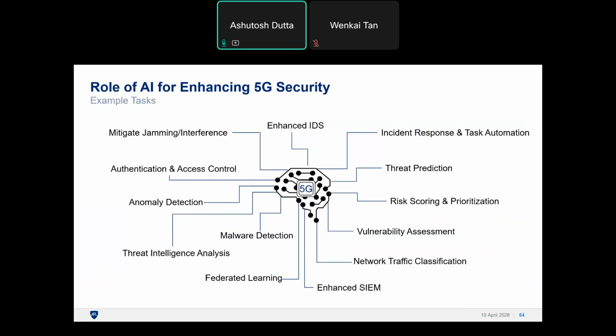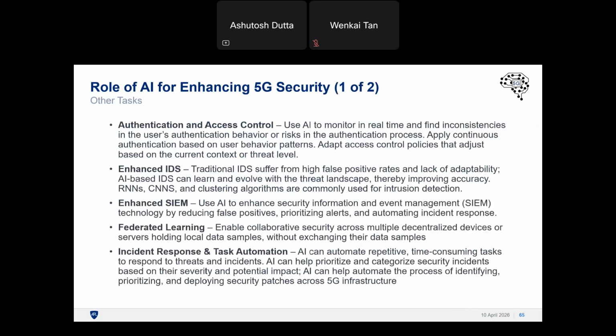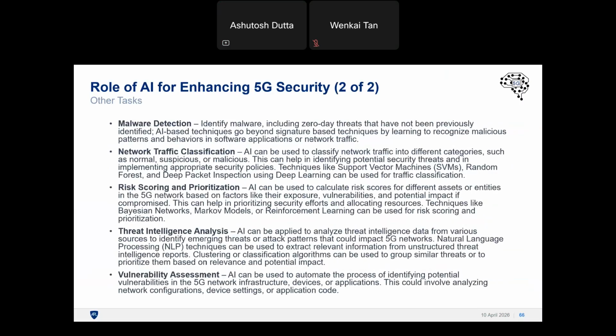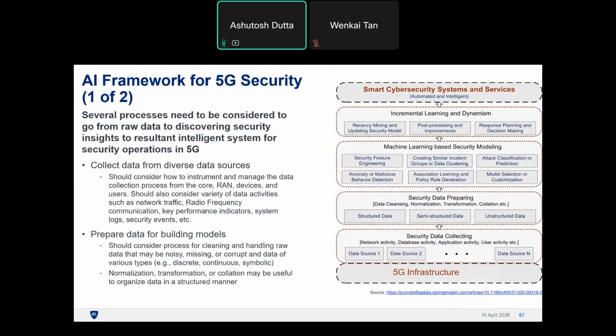If I try to make a summary of that: enhanced IDS, the intelligent detection system, incident response, task automation, threat prediction, risk scoring, prioritization, vulnerability assessment, predictive learning, malware detection. So these are the different areas where AI/ML can be used to help. Again, these are the definitions of all of those. I can share the slides. I'm not going to talk about all those, we're running out of time.